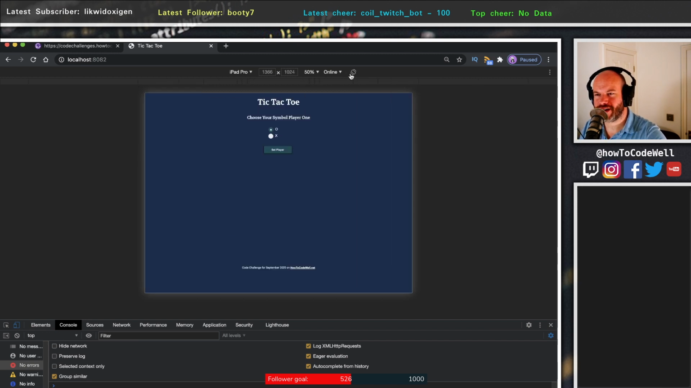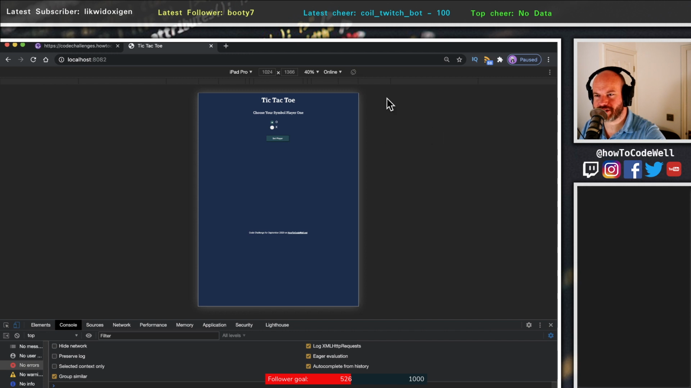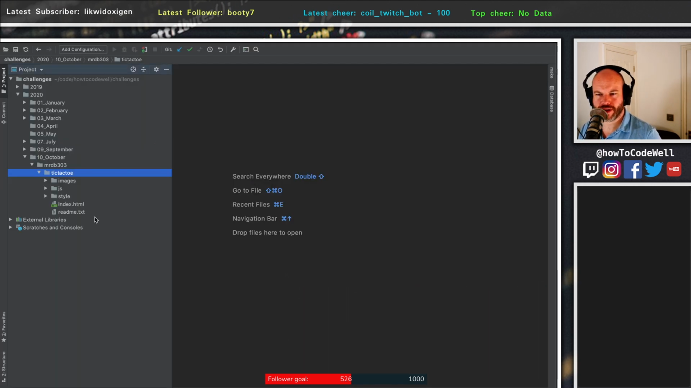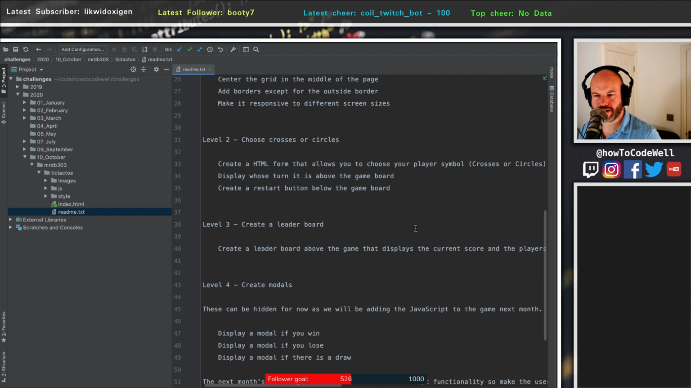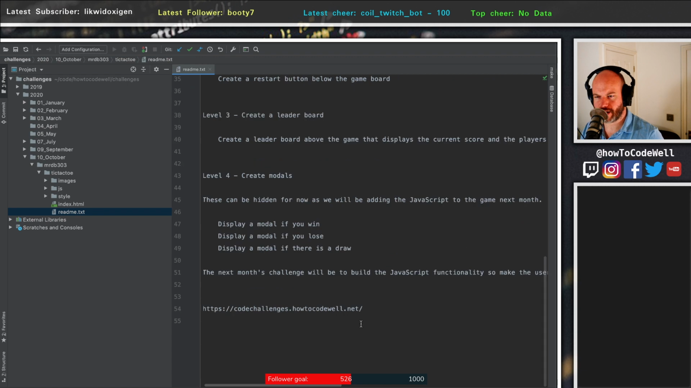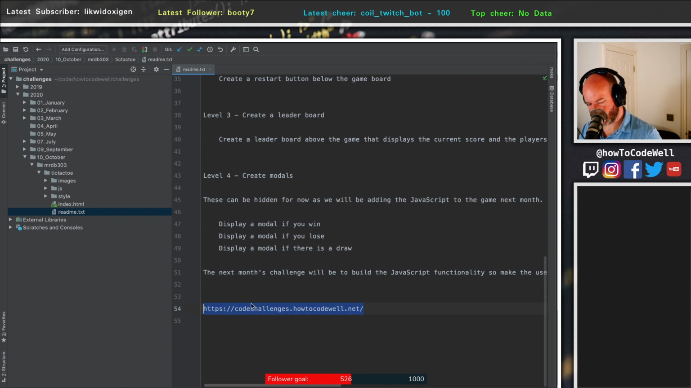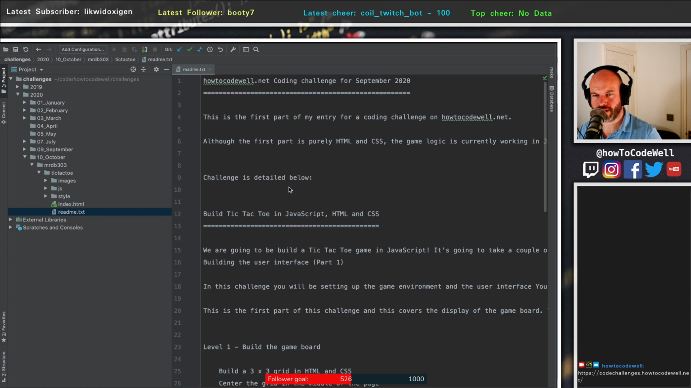As you know, I was looking for things where bits were floating off and all this jazz, but no, this is looking really good. Okay, let's get into the code. Okay, so we have our readme.txt, which I believe is the readme that's been pulled off of codingchallenges.howtocodewell.net. I will just paste this into here just in case anybody wants to play with one of these challenges and do the next one.